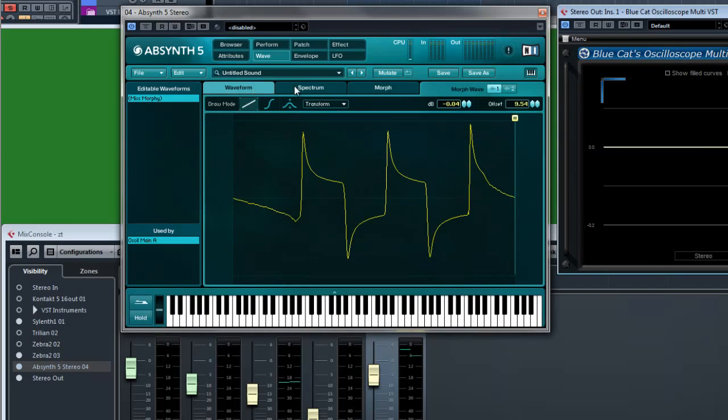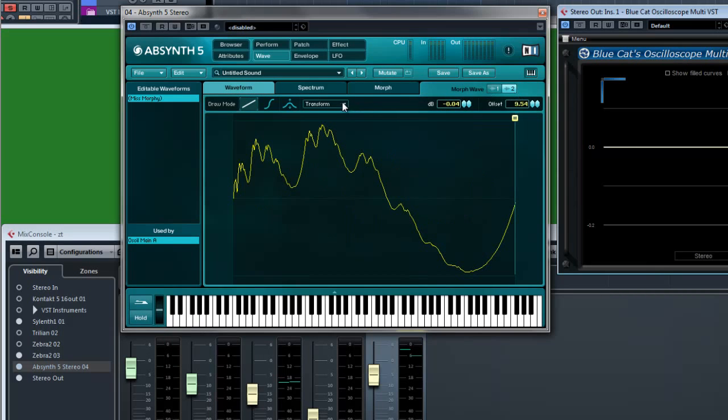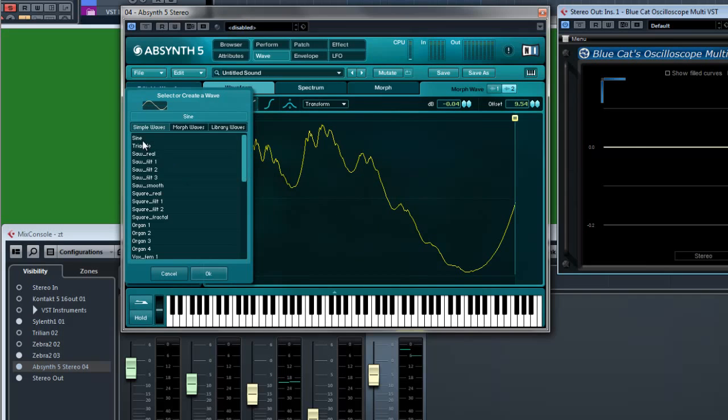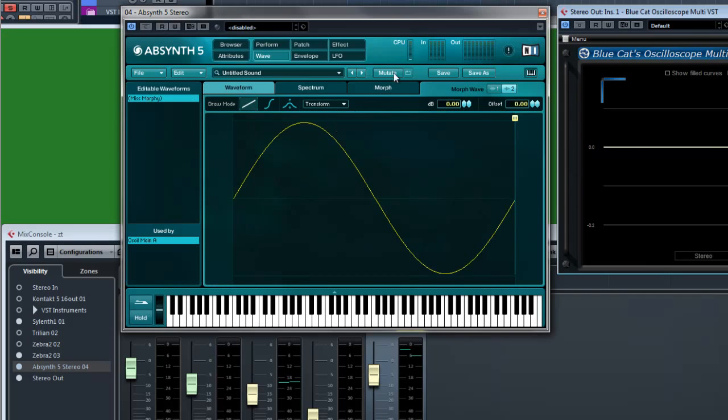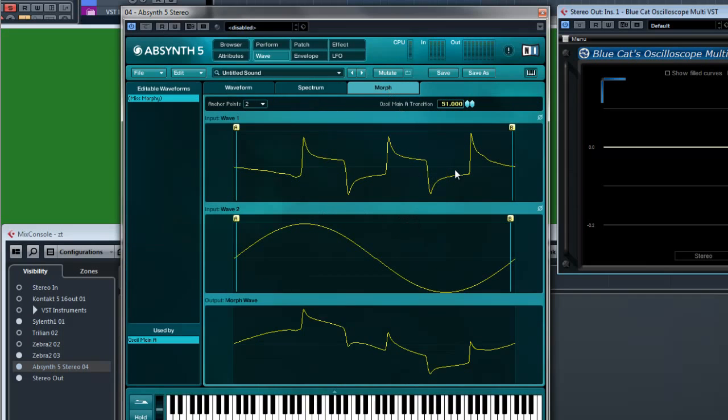I can do the same in waveform with wave 2. Come in here, transform, load, and I just load a sine wave, back to morph. There you can see.